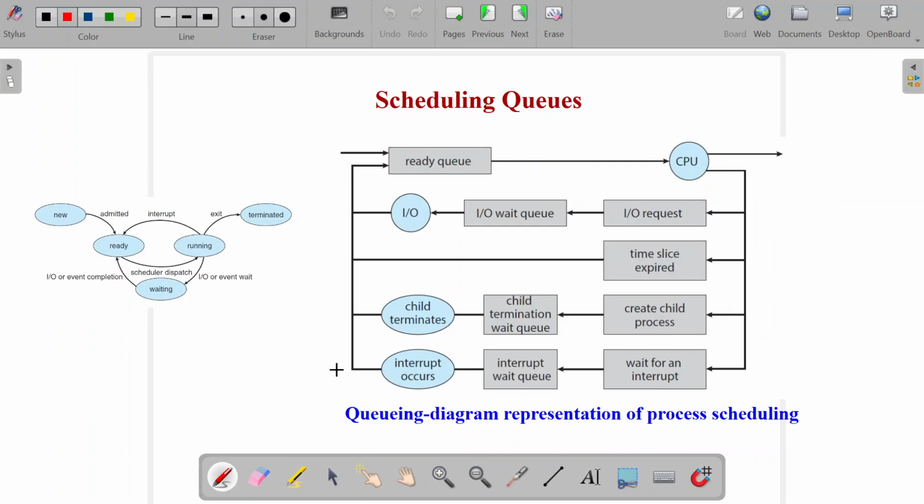Now let us see this. This is a queuing diagram representation of process scheduling. Let us correlate this diagram with the process transition diagram. When a process is newly created, it enters into the ready state. Once it is allocated from the ready state to the running state through the scheduler dispatcher, it is moved to the CPU. Once it is completed, it will be terminated and leave the queue.